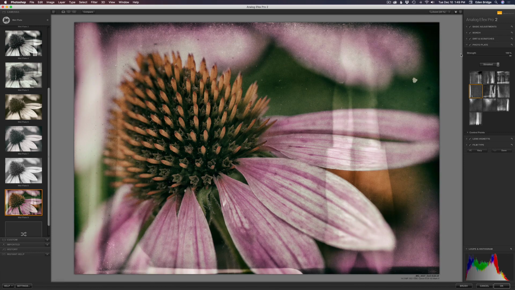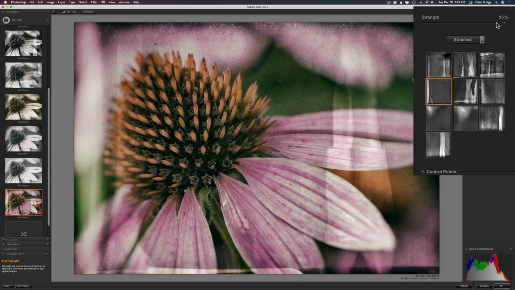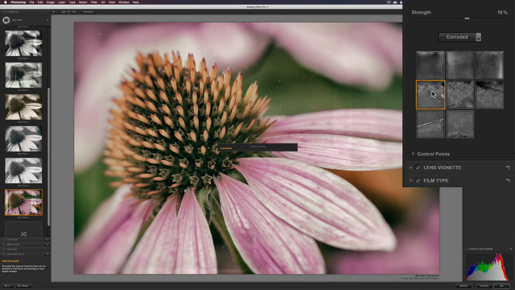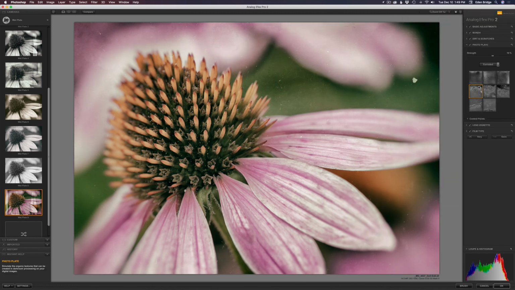All right, and you might say, I like it, but that photo plate's a little strong for me, so I can take that strength on the photo plate and back that off. So it's really nice, and you can change these photo plates here. Right now we're on the streak set right here. If I click this drop down, I can go to corroded, and let's try another one of these. So there's corroded. It's really nice.